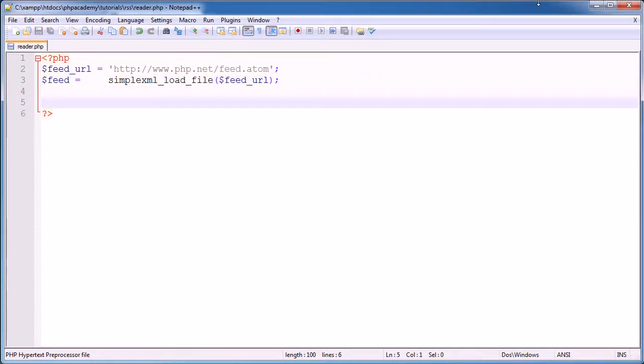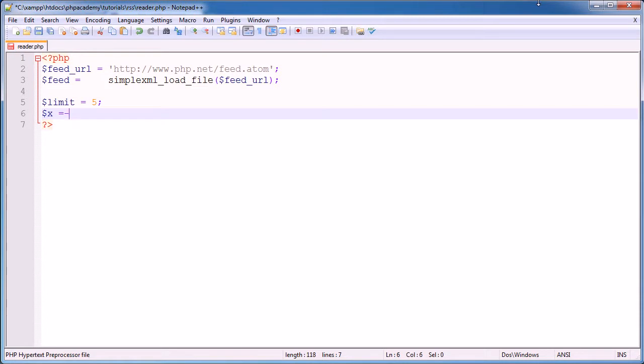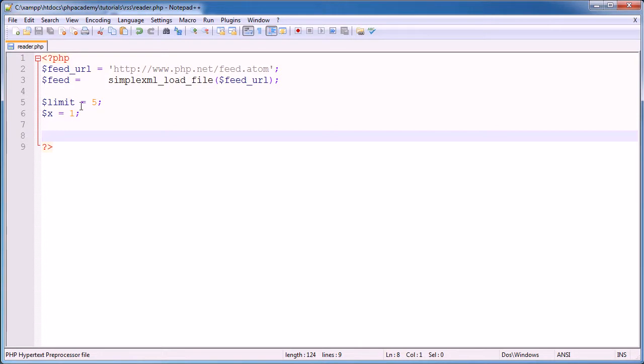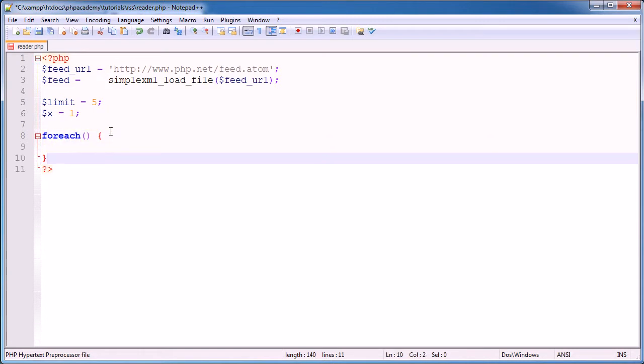Okay, so what do we want to do? I'm going to set a limit, and then I'm going to set a counter. The limit is just how many results we want to pull in, and we can choose how many. I'm going to say limit equals 5, and then x equals 1. This is where it starts to get quite verbose. In a function you'd expect to take this in as a parameter, so have a go at turning this into a function at some point. Okay, now we're going to use a foreach construct. So we're going to say foreach, and our curly braces there.